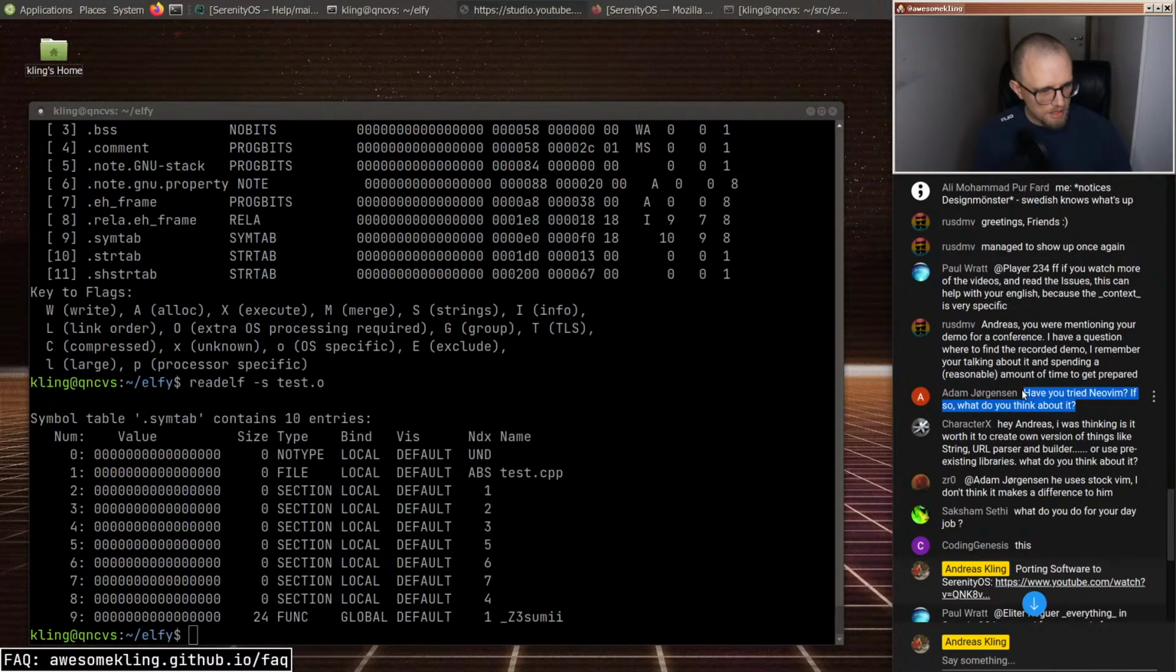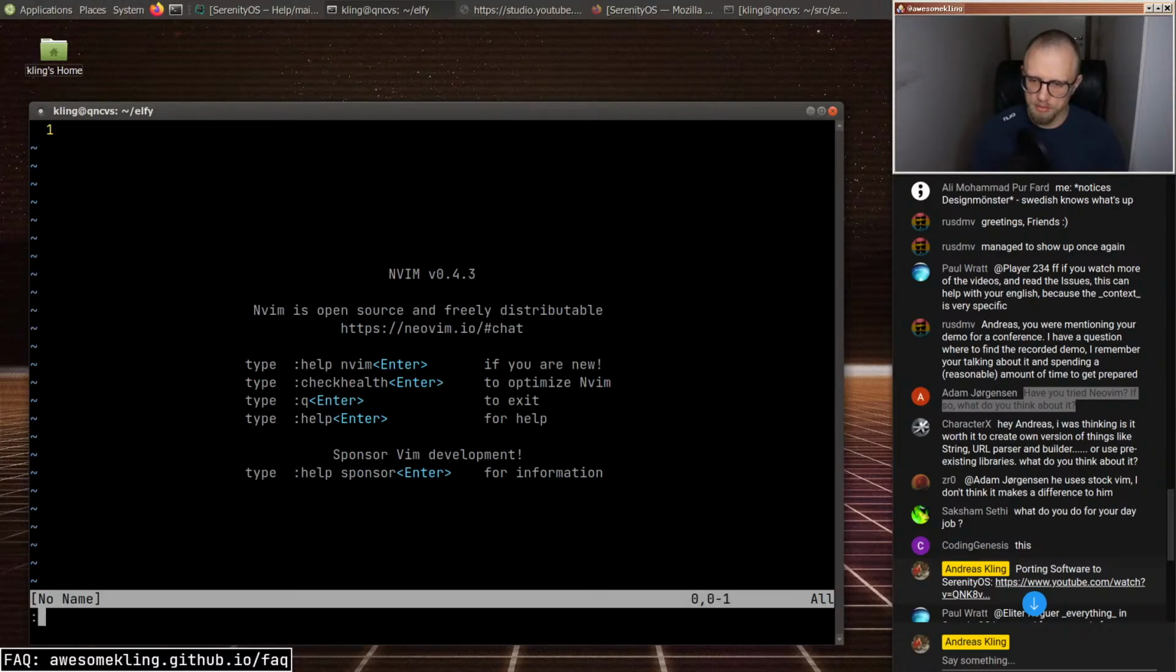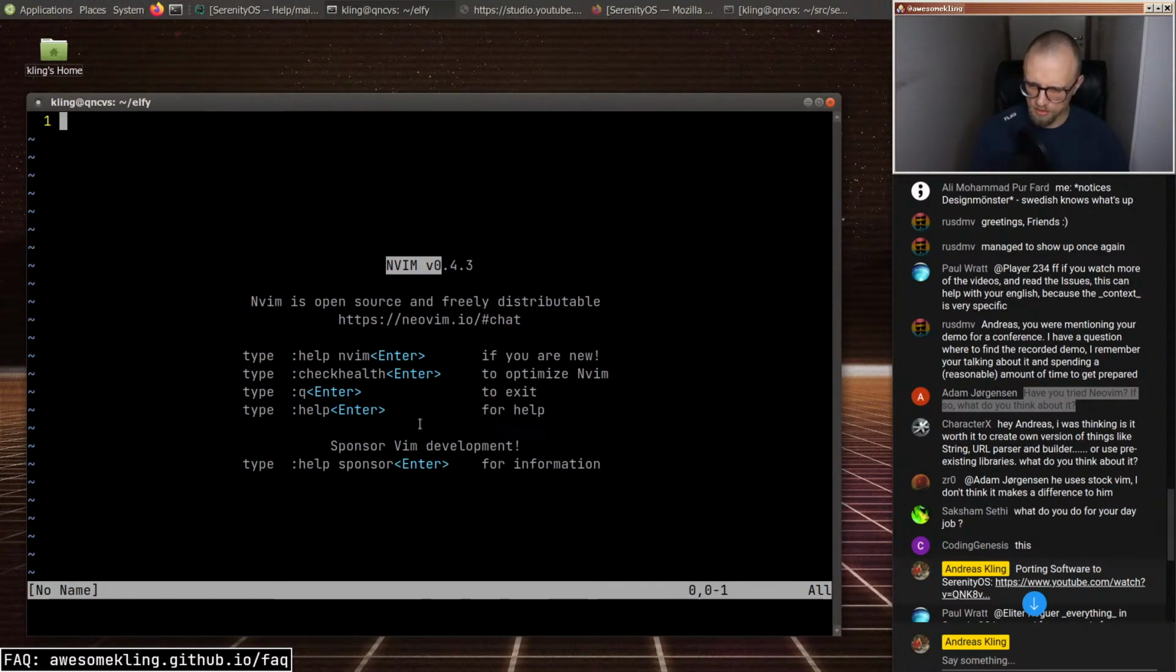Autom says, have you tried NeoVim? If so, what do you think about it? I think I'm using NeoVim, or NVim. Is that NeoVim? I don't know. Oh yeah, it is. It says right here, NeoVim. So I guess I'm using NeoVim every now and then.